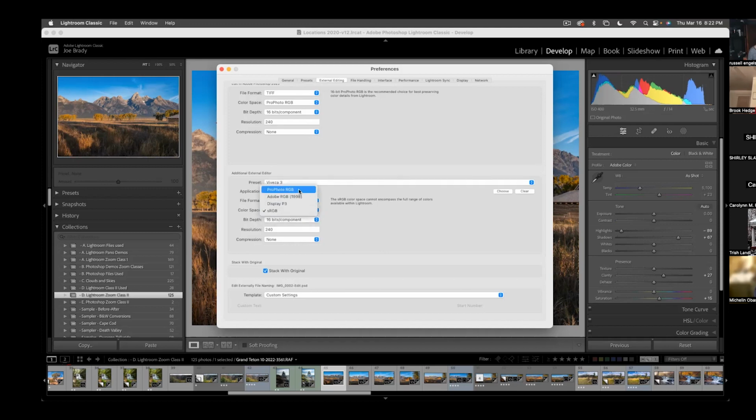Color space, I don't know how that got set for sRGB. That should be ProPhoto RGB. Again, 16:240, compression, none. Stack with original, meaning do you want it to come over top when it saves it back into Lightroom? Do you want it to stack over top of the one you just did? Well, no, I want you to just put it next to it. So I don't know how that happened.